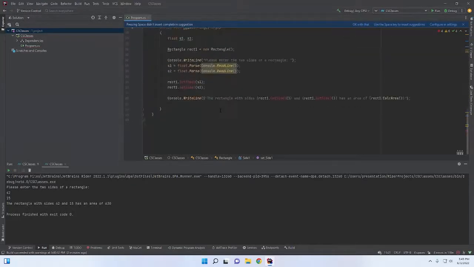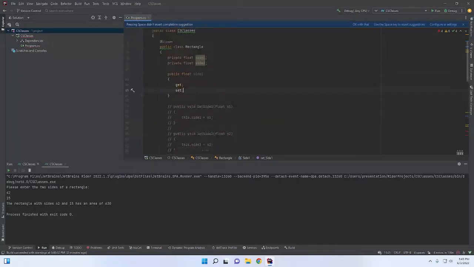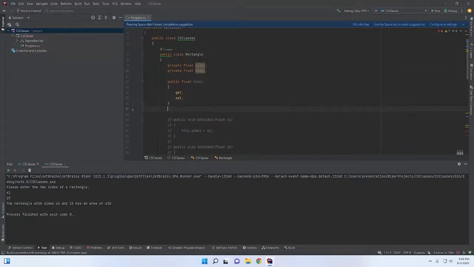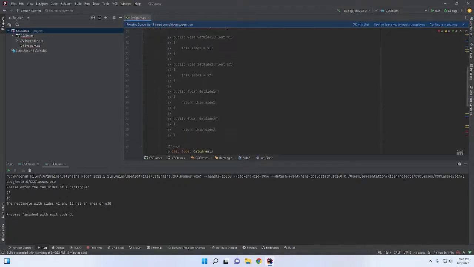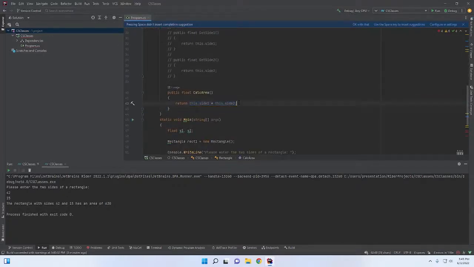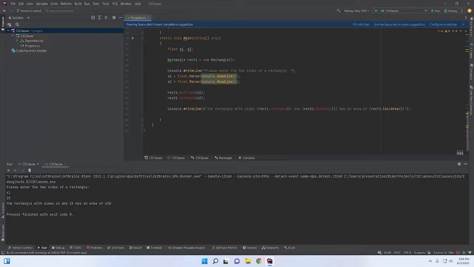Now, if I do this, let me go ahead and duplicate this as well. Public float Side2, and I'm just going to do this set, so I can do it all on one line. A lot of times you may see it like this. So if I do this, I'm not going to change anything here. And I'm going to go ahead and change this.